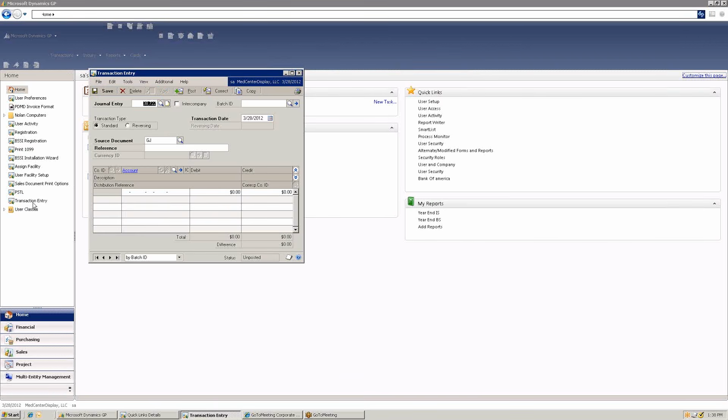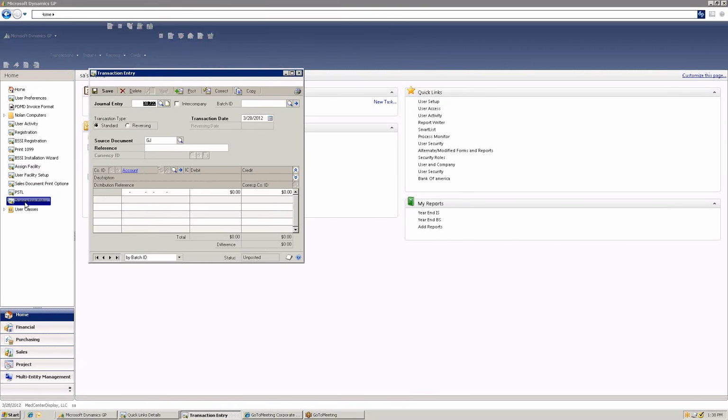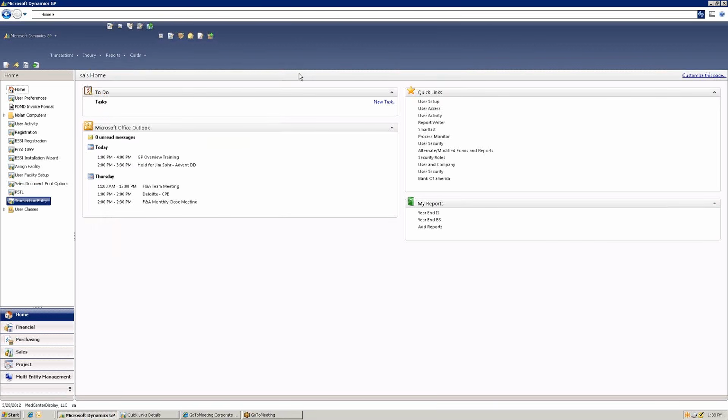Where I highly suggest using these shortcuts is for windows where you're going deep into the navigation menus. If you use that, then you can simply add it there, and then you just click on it and say, okay, transaction entry, there you go. Just another way to navigate through the system a little bit easier.